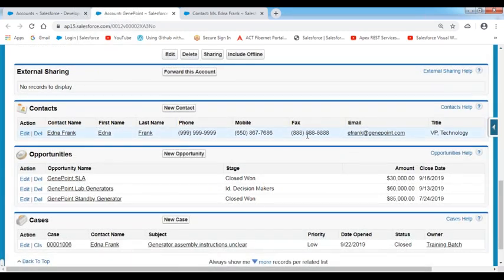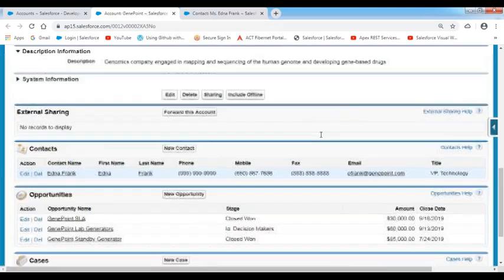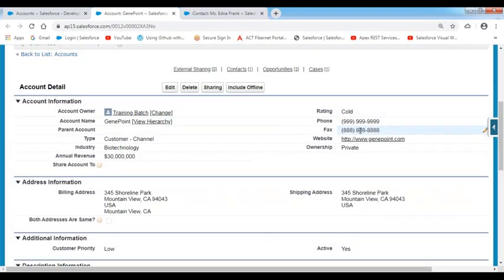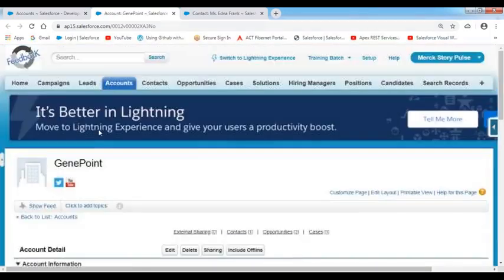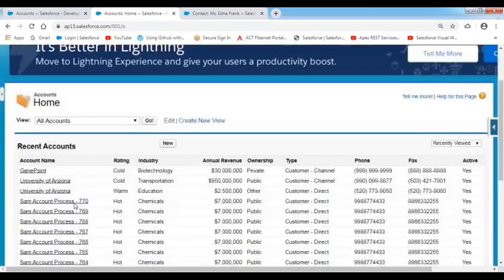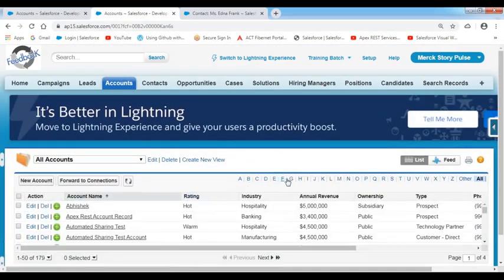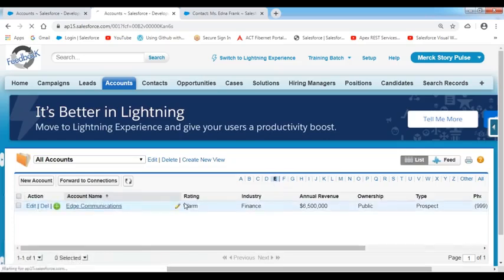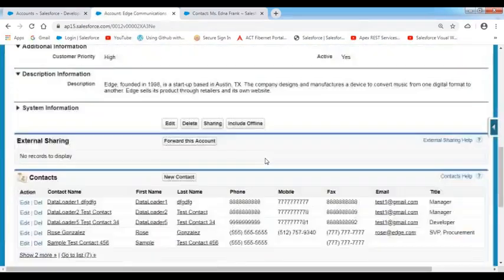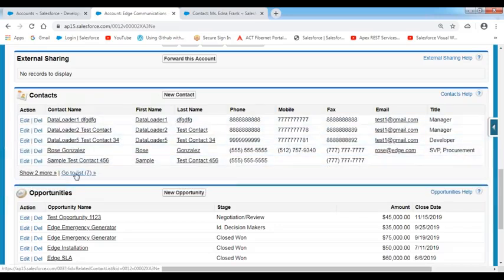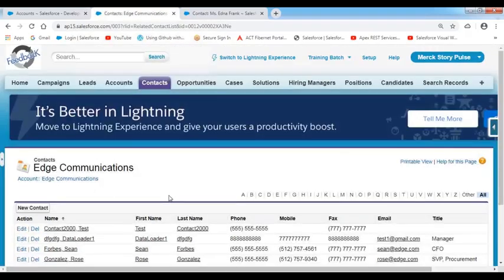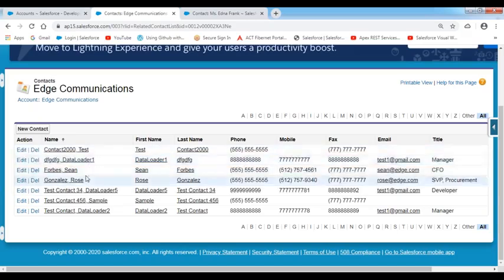Phone number has been synchronized. Fax number also has been synchronized based on that account record's phone and fax. Suppose it has multiple contacts, it will work also. Now let me show you. Take an account called Edge Communications, which has multiple contacts available. We have a total of 7 contacts here. These are the 7 contact records, which have different phone and fax values.